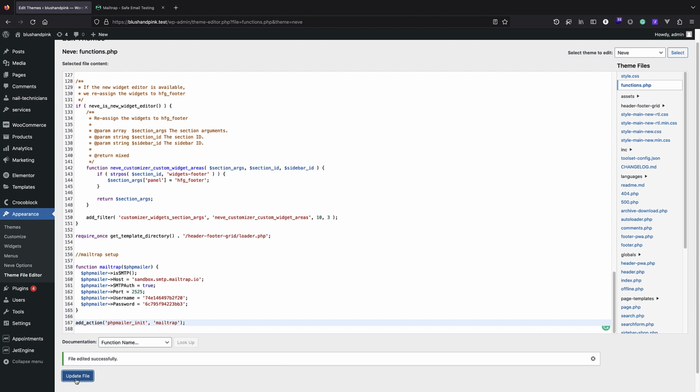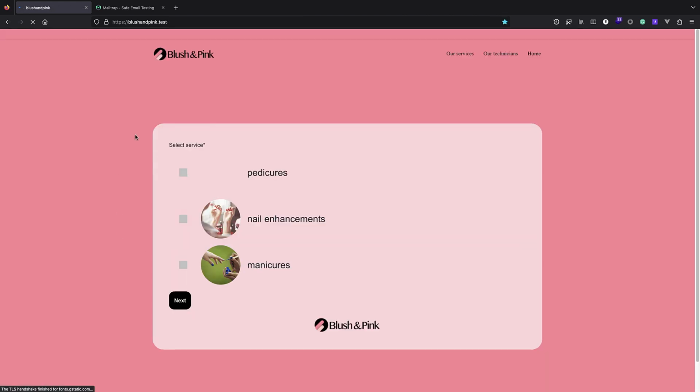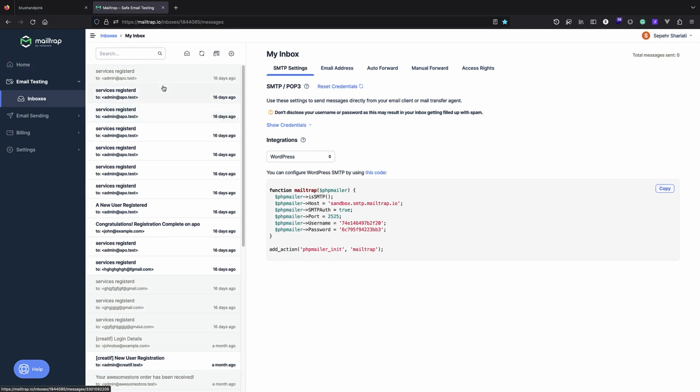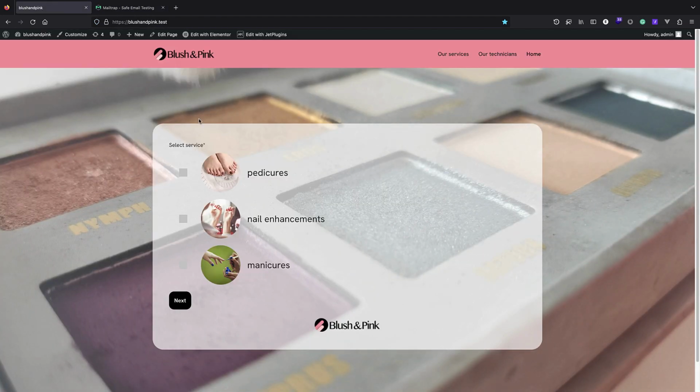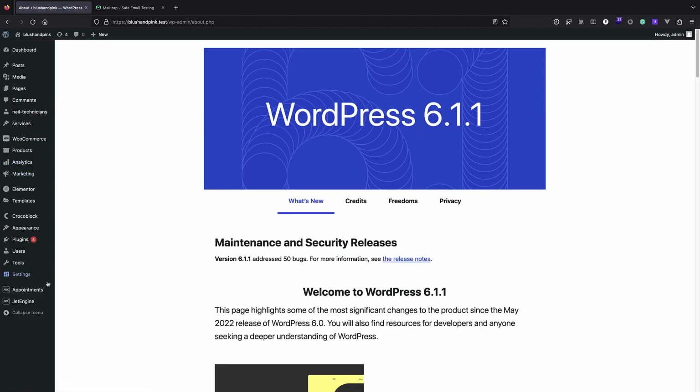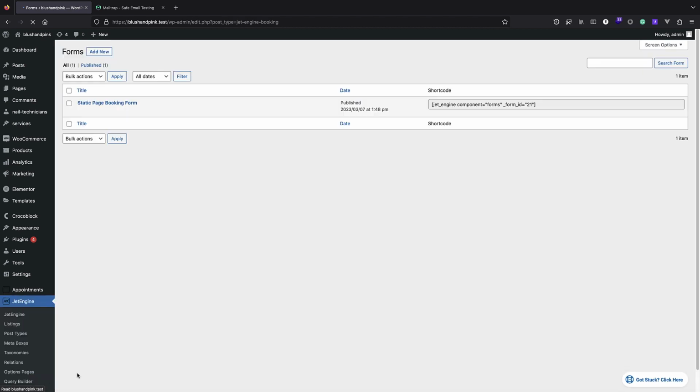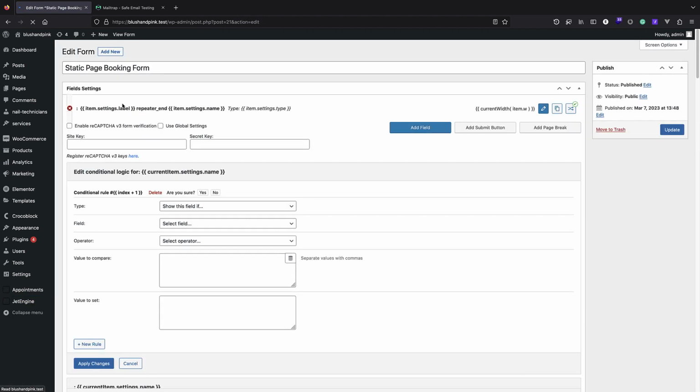And now basically every email that you send is just going to land in your inbox here. And this is very cool because we can easily now test our emails and also customize them. So I can just bring my form here from JetEngine and forms. And this is the form we are using.